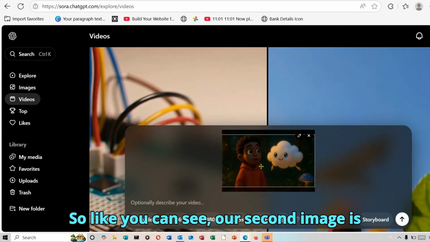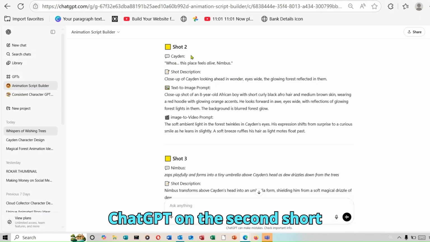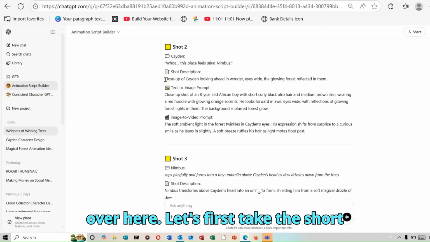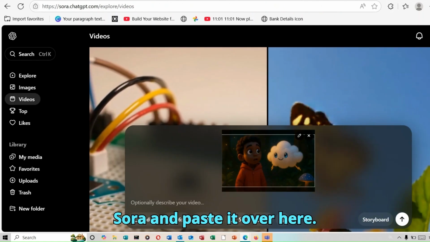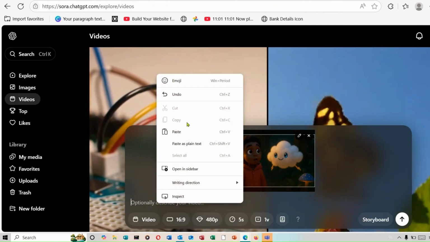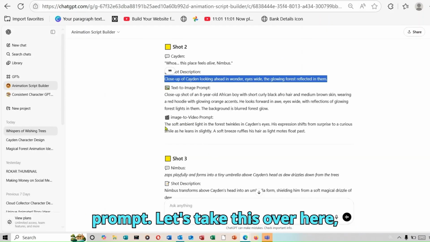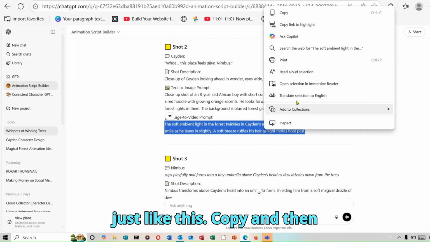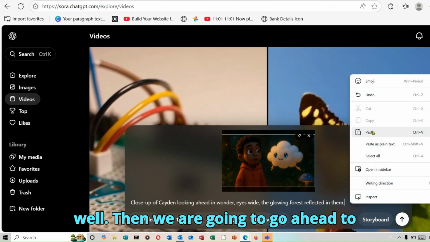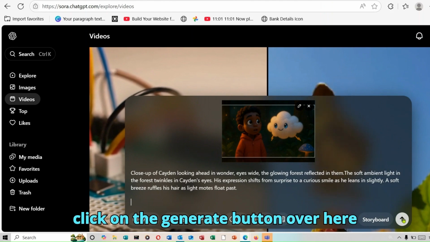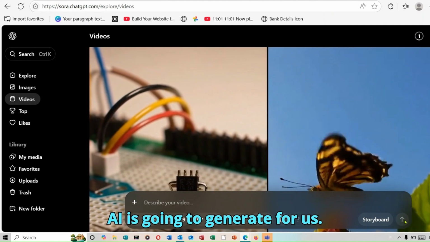Okay, so like you can see, our second image is done uploading. Now let's go back to ChatGPT. On the second shot over here, let's first take the short description, okay, and we copy that just like this. We go back to Sora and paste it over here. Then we add onto that, like I told you guys, with the image to video prompt. Let's take this over here, copy, and paste it over here as well. Then we go ahead and click on the generate button over here, and we wait for the results that this AI is going to generate for us.